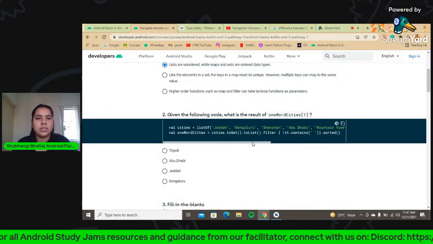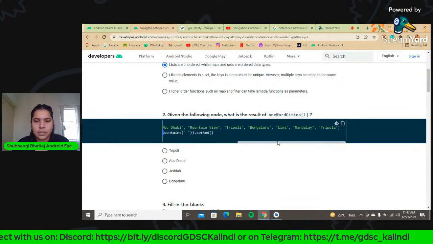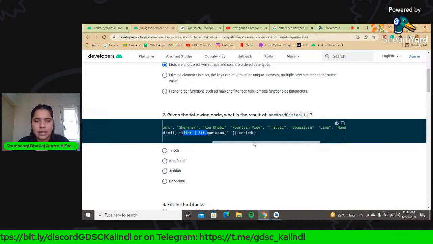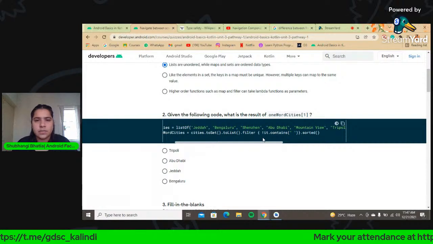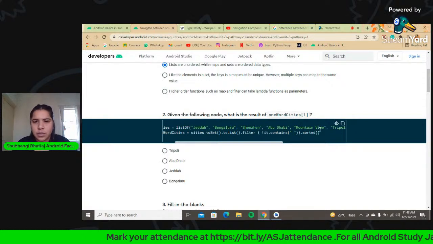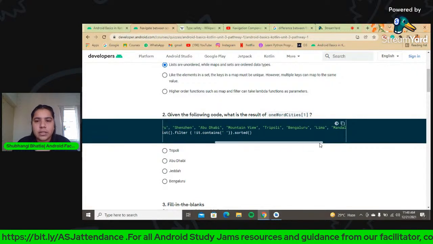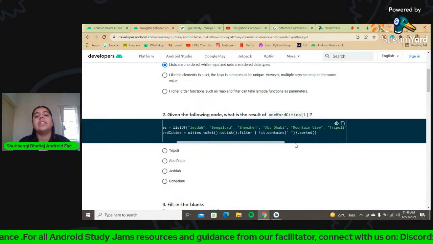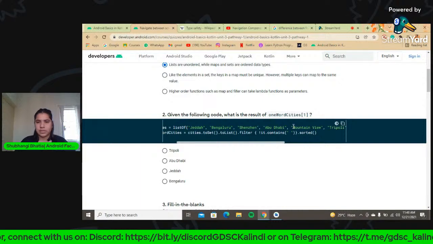That's okay. List can have any items in any order. Then you're filtering it so that it contains space. That would be Abu Dhabi. Abu Dhabi has a space, and then it's also sorted. So filter out whatever has space. That would be Abu Dhabi and Mountain View, right? Yeah, that would be these two. And then it's asking you to sort them also. So we sort it. What comes first? Abu Dhabi comes first, then comes Mountain View.